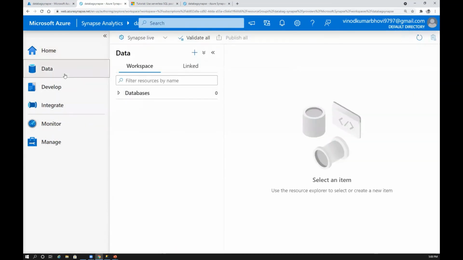When it comes to Data, if you click on this, you have this option. You have two things when it comes to data: one is Workspace, and the other one is Linked. Within this Workspace, I think you'll have the list of all databases, because right now we don't have any databases. That's the reason we don't have anything. If I click on this, you can create a SQL database within the workspace.